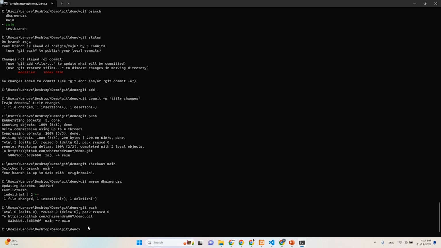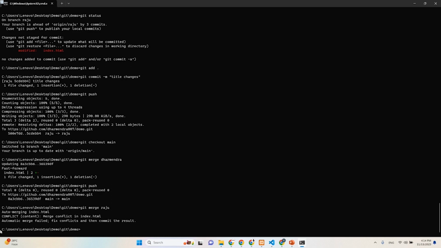Now the second person came and told him, sir, I did some changes, can you merge it also? Okay, now you can see something different, a message that we haven't seen yet. It's telling there is a conflict. Merge conflict in index.html. Automatic merge failed. Fix conflicts and then commit the result. Sometimes Git automatically resolves the conflict, but when Git is not able to resolve that conflict, it asks you to do it manually.